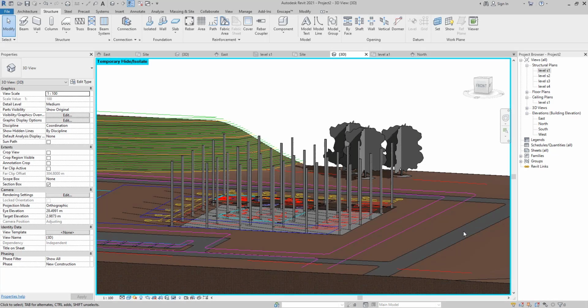In this video, we are going to continue by learning about some of the foundation types and creating these types in our project. So the first is isolated foundation, or isolated footing. How can we create this isolated foundation? By just going to the Structure tab, we are going to find Isolated in the Foundation category.